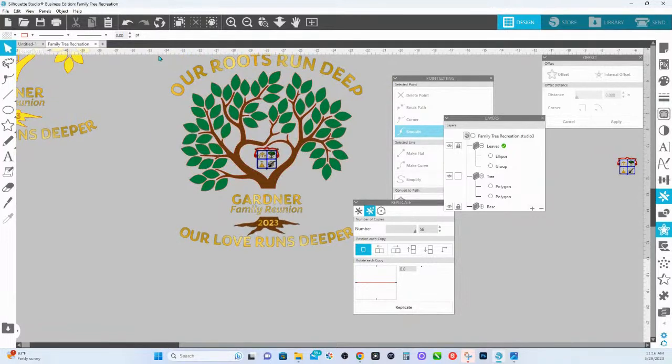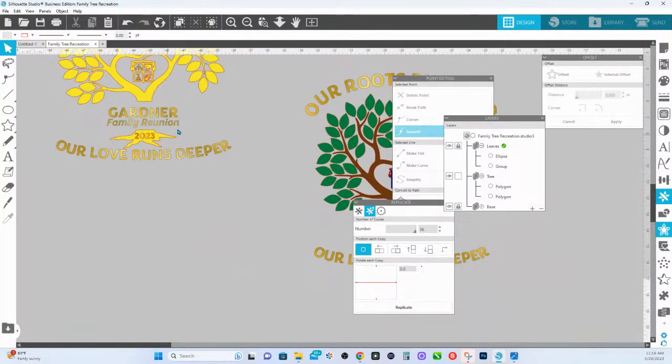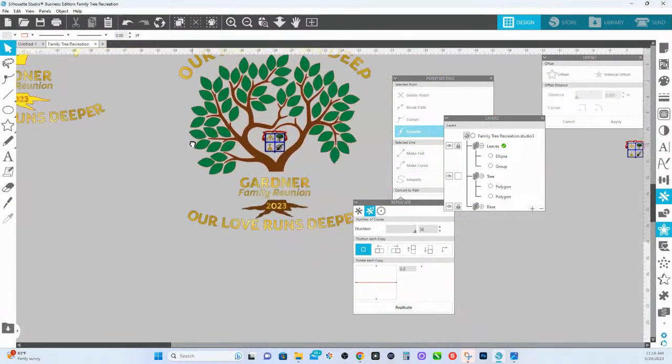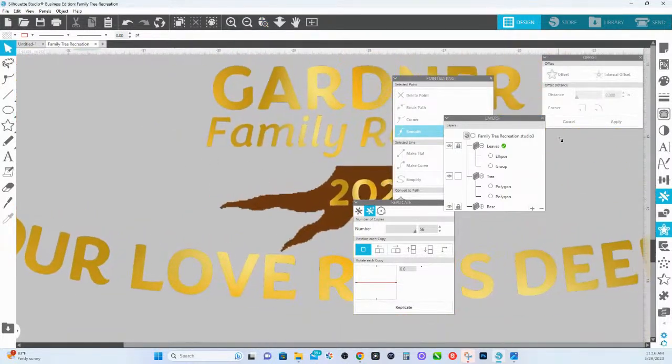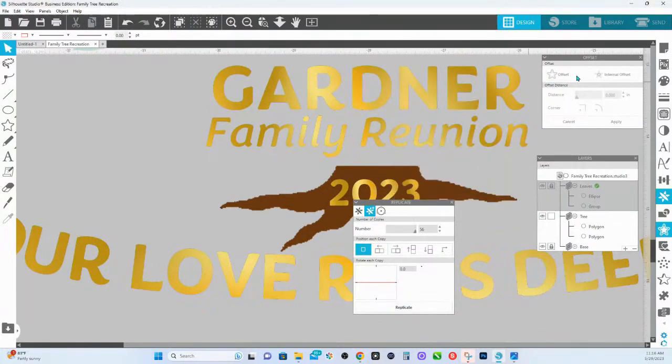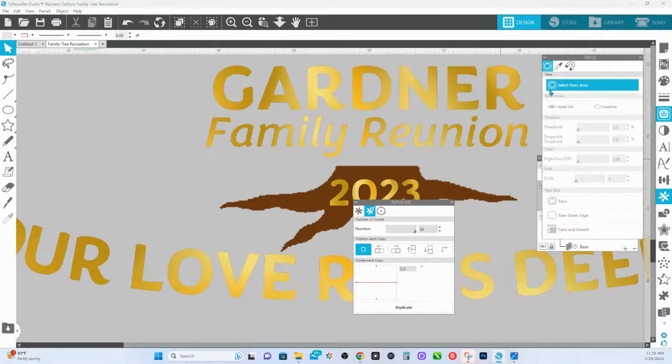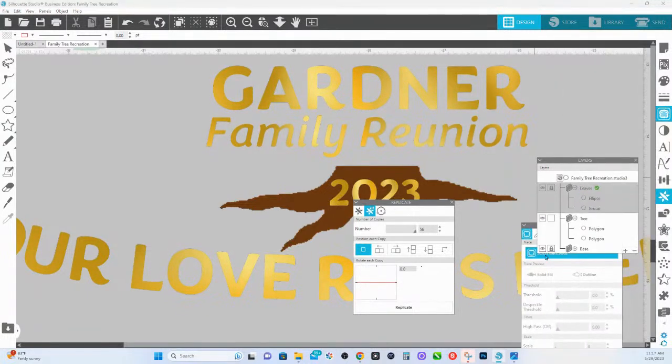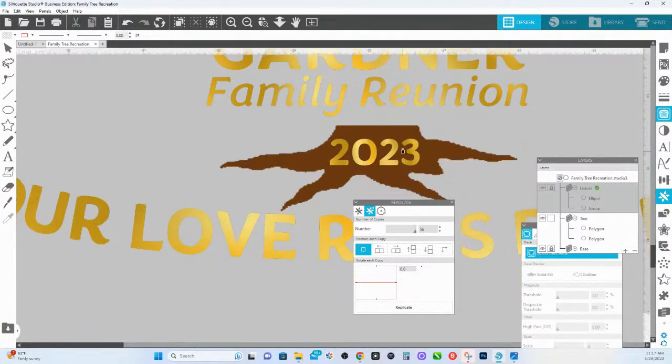Yeah, I don't know what happened to my little piece like this. I have no idea what happened to it. But guess what? Not going to stress it. We're going to go to this layer, and I'm just going to trace it again because I have no idea what happened to it. So we're just going to go back to trace tool, select trace area, and I'm going to put my box. Okay. Why are you not tracing? I'm on this layer.